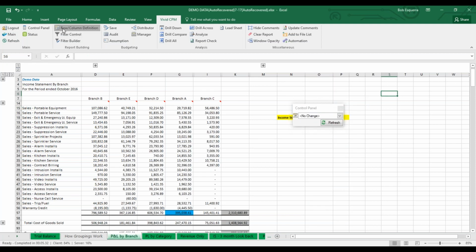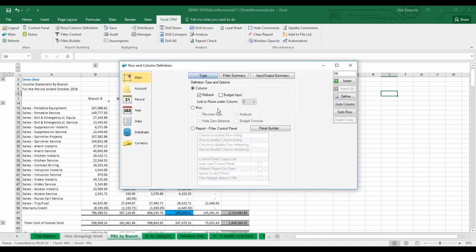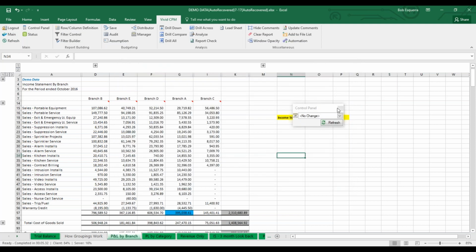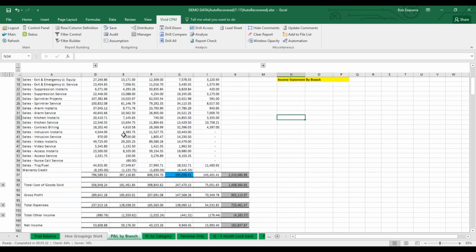The control panel gets defined by identifying your rows and columns. Here's my control panel and how I can update it. But that is a little more nitty-gritty than we need to get to today. What I did want to show you is how dynamic it can possibly be.